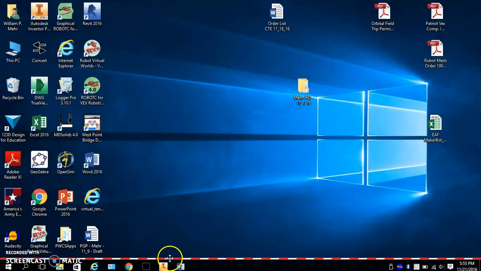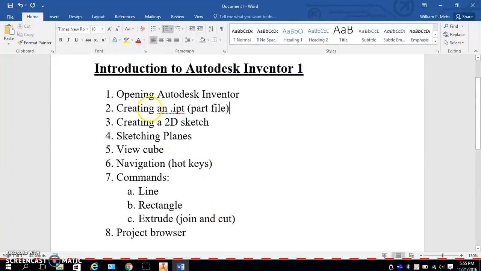Today, what we're going to do is go through opening Autodesk Inventor, creating an IPT file, which is a part file. We're going to create a 2D sketch. We're going to go over some sketching planes, the Viewcube, and navigation around the screen. We're going to go through 3 commands today: line, rectangle, and extrude, which is join and cut, and there's 2 ways to do that. And then we're going to go over the project browser. Really simply, today we're going to make a cube with a hole in it. Simple.